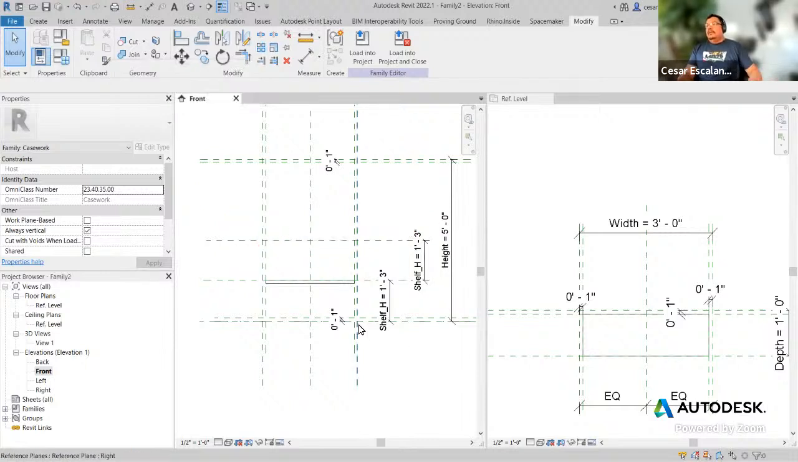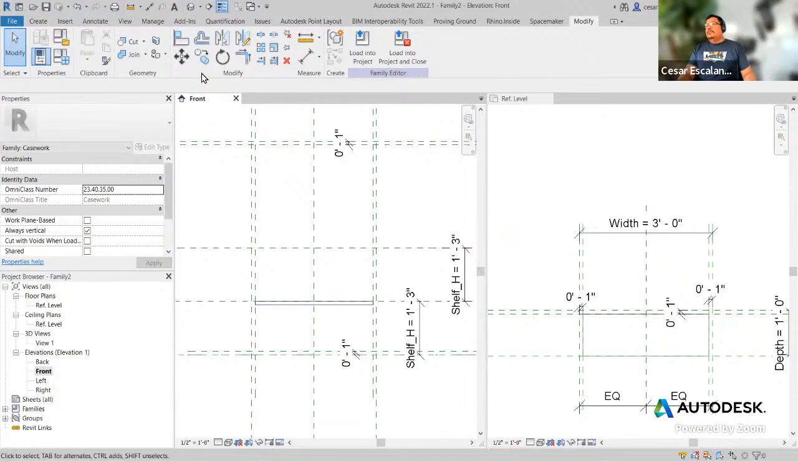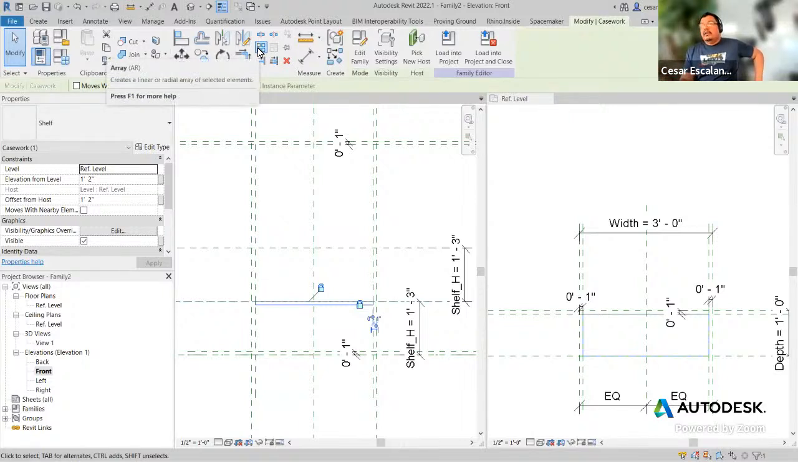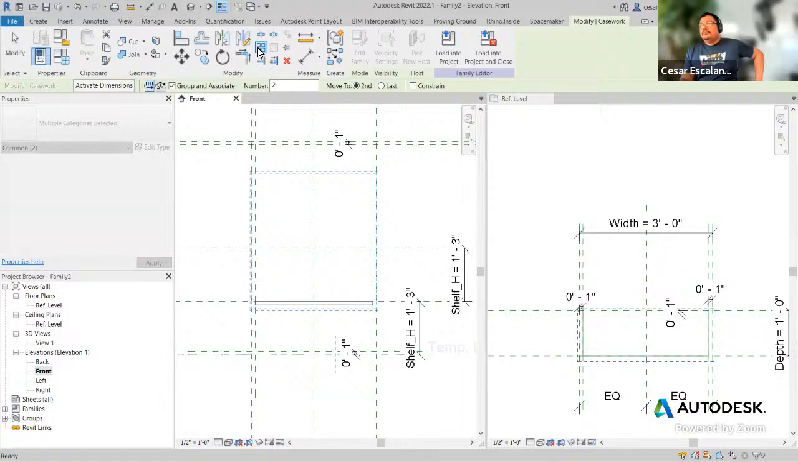All right, so we're going to do that. We're going to do an array in the elevation. So activate the front elevation, select the shelf, and then we're going to array it. Array, the shortcut is AR as well. These are the two methods of creating arrays, using the second method or using the last method. I'm going to use this method, the second, the distance between the first and the second, and the number of elements.